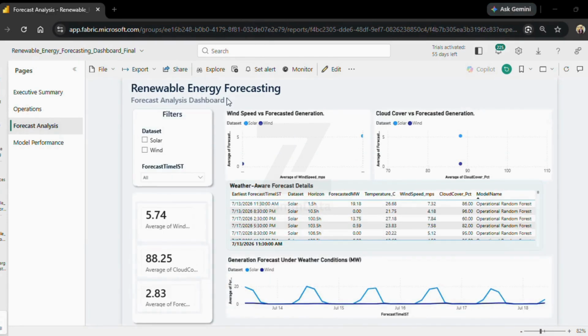So forecast analysis dashboard. This dashboard explains how weather conditions influence renewable energy forecast. It combines weather parameters with forecasted power generation to support decision making.